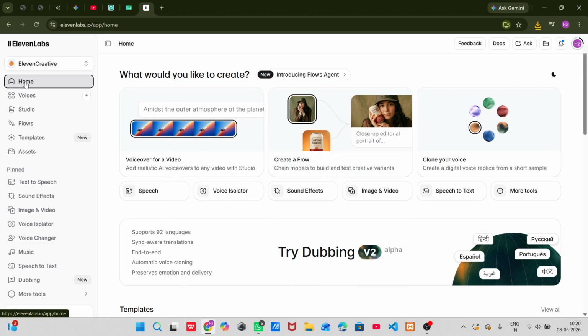Let's jump right in. The first step is to open your dashboard. Start by logging into your ElevenLabs account. This will bring you to your main dashboard where you can keep track of your projects and credits.